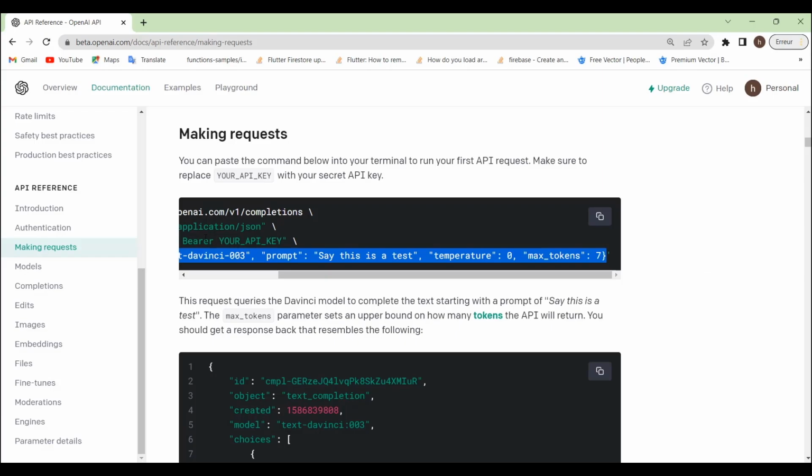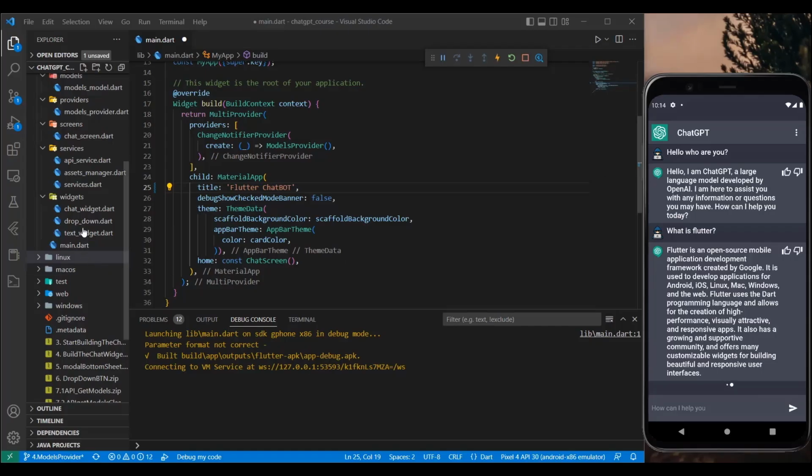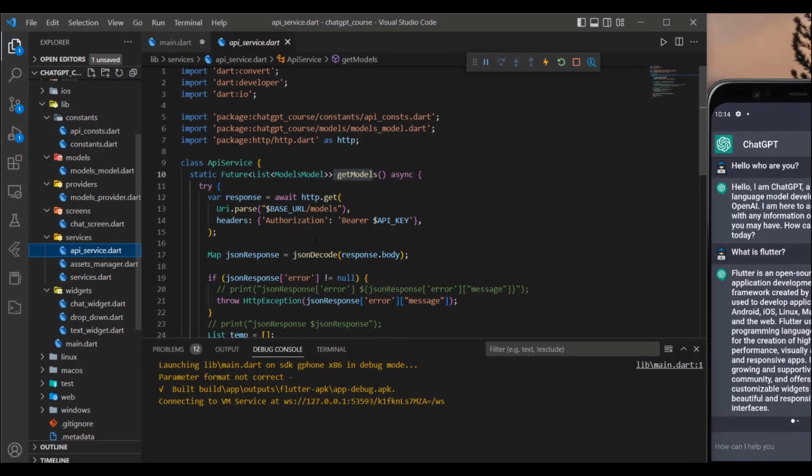I just wanted to say that, for example, if you go back to our code and go to the API service, just try to play around with this function and try to build it on your own first. So here you can use the post method and fill up everything else so you will understand better.